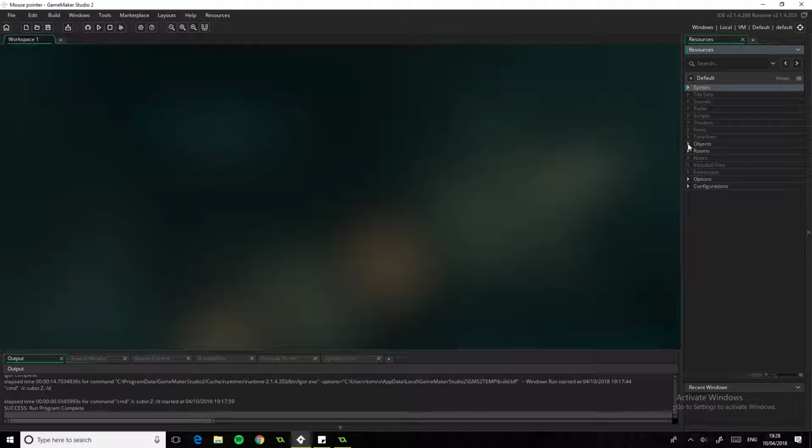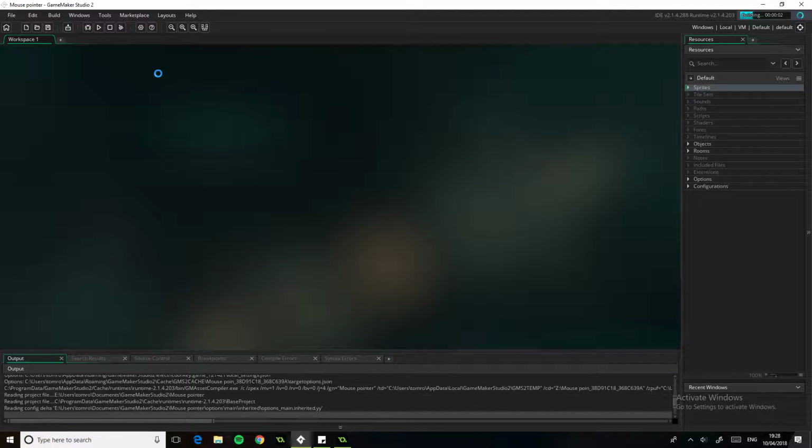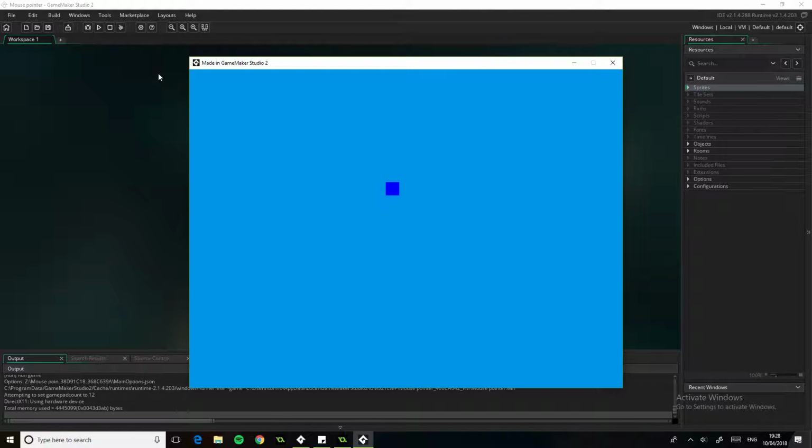Hi everyone, my name's Donkey, and today we're back on the mouse pointer series that we started last video. We didn't get very far. We got to the point where we changed the background colour and added some very basic movement. We're not focused on the movement, we're focused on the mouse pointer itself.